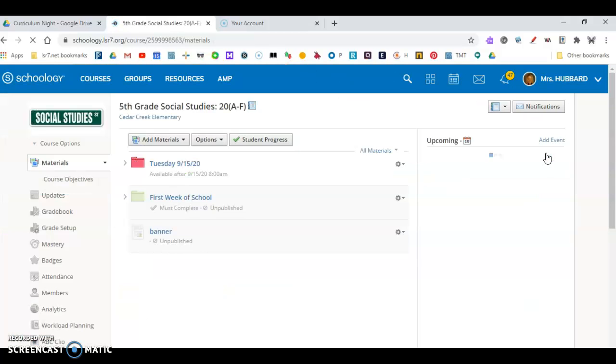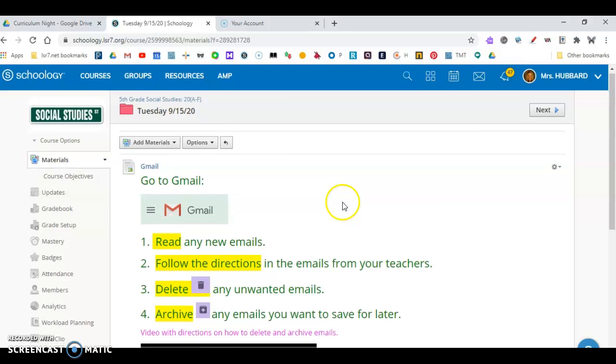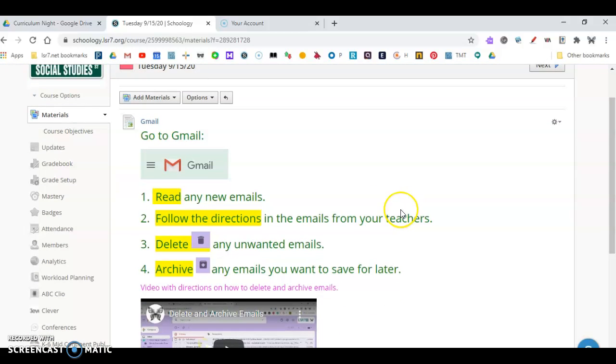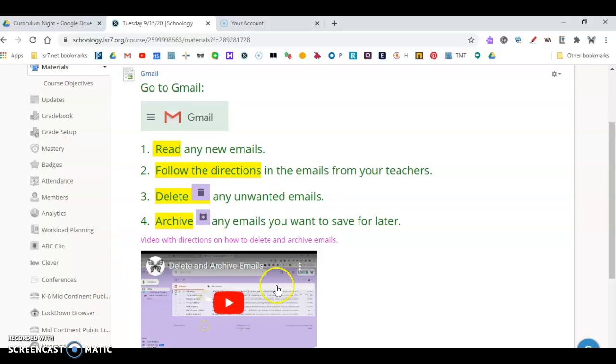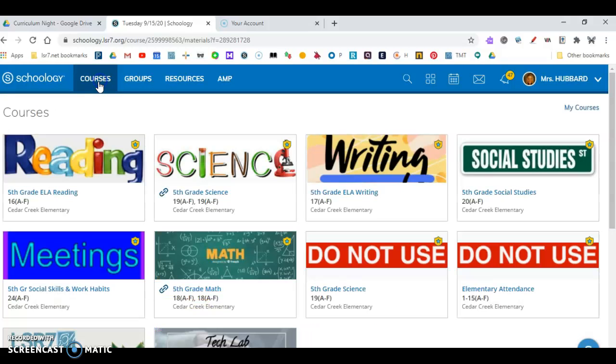Social studies. In social studies, we are going light and focusing on technology. So in the Tuesday folder, there's only 1 task, and it is Gmail. We don't want students' Gmails, we don't want the inbox to be at 15 emails, 20, 100, 1,000 emails. And so we want students to be deleting unwanted emails and archiving emails to save for later. And there's a video that shows how to do that there. So once your child has finished with that task, then there is math.